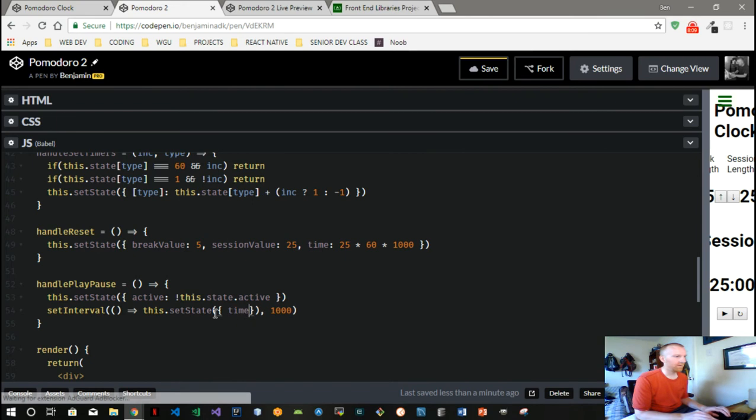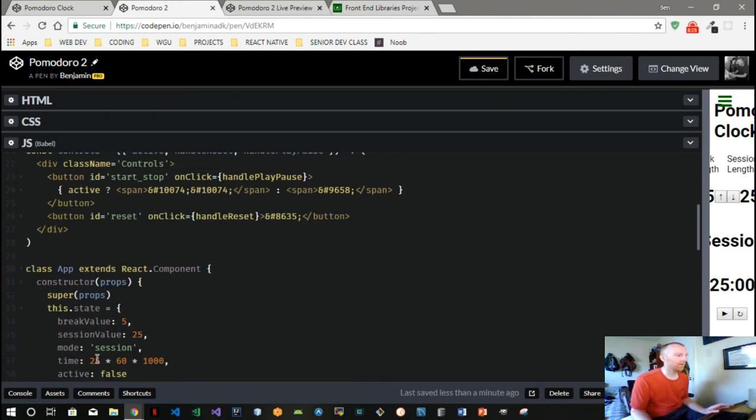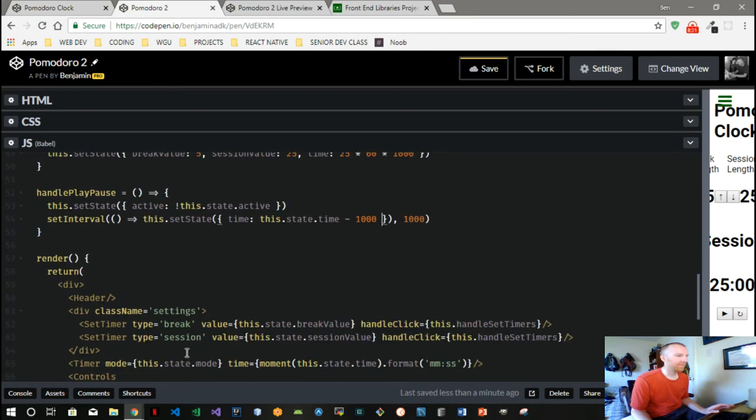In here, we say time, and this.state.time minus 1,000. So we're going to take a second off every second. We're going to take 1,000 off of the number in milliseconds every second, in effect, counting down. But we also need to define the set interval, so later on we can stop it.